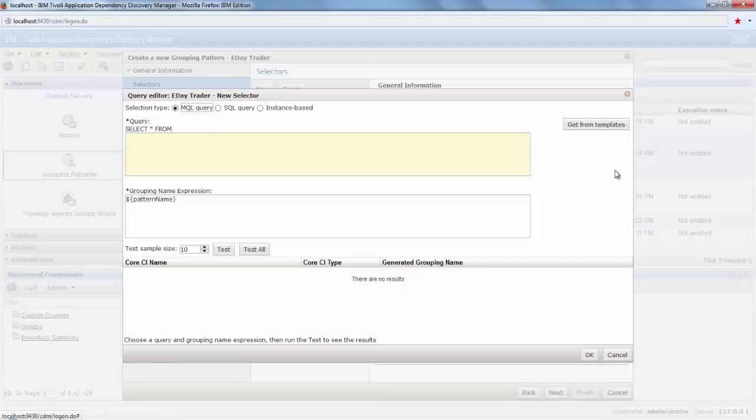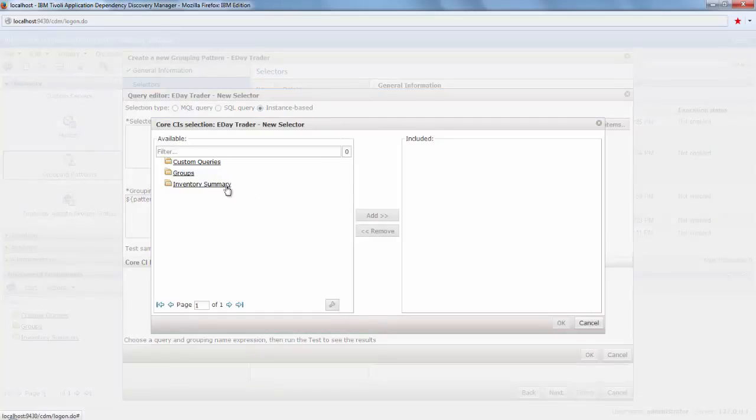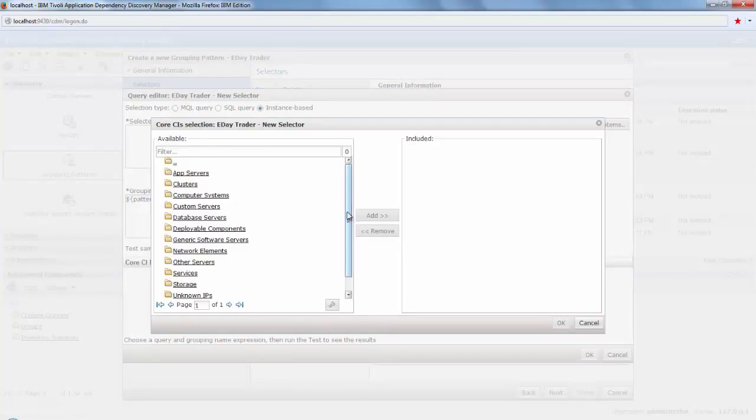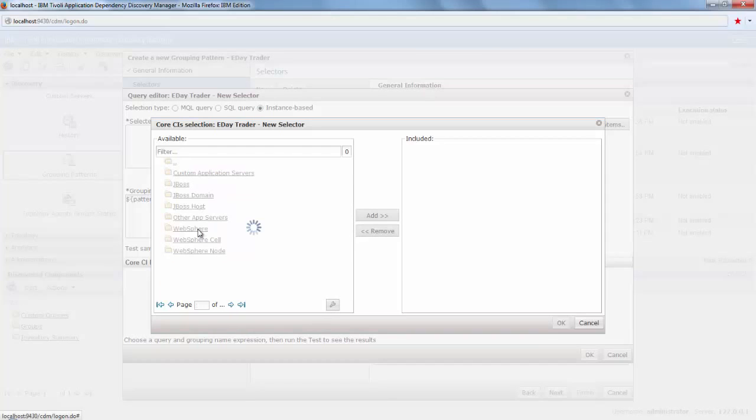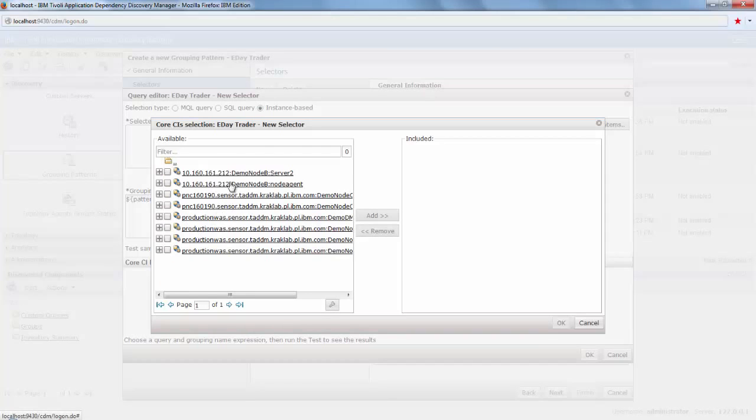Notice that I can do it in three different ways: using an MQL query, using an SQL query, or using an instance-based selector by using drag and drop. And in this instance, I will choose the easiest option, instance-based selectors. And we'll go from inventory summary to app servers to WebSphere, since my application is deployed on a WebSphere server.